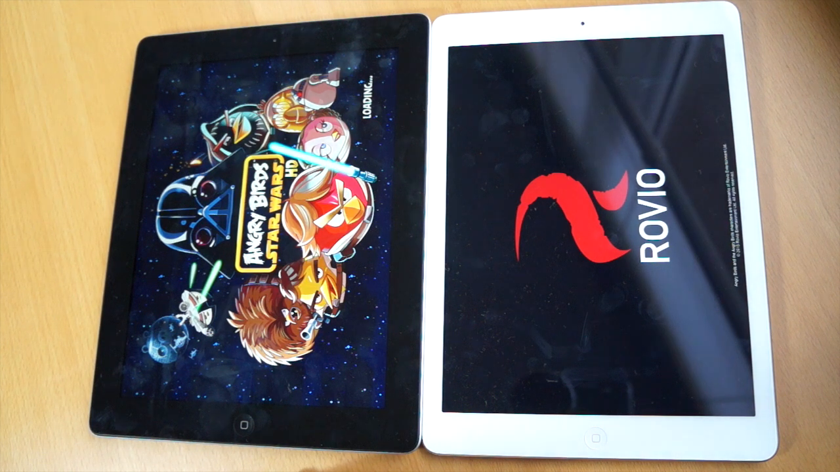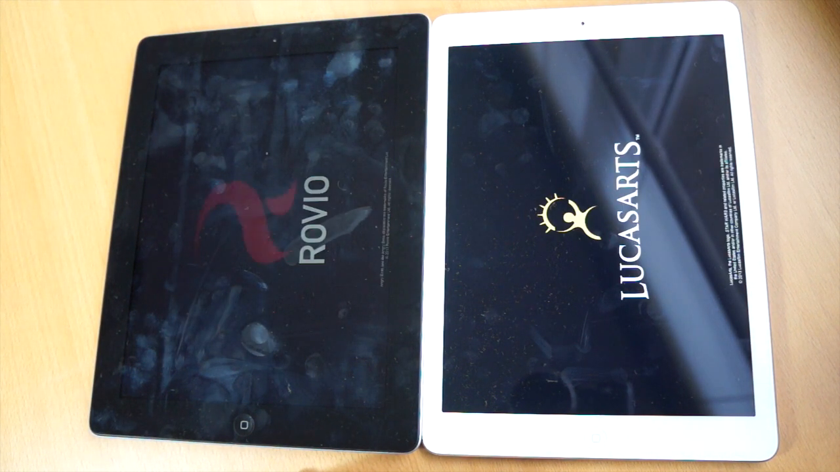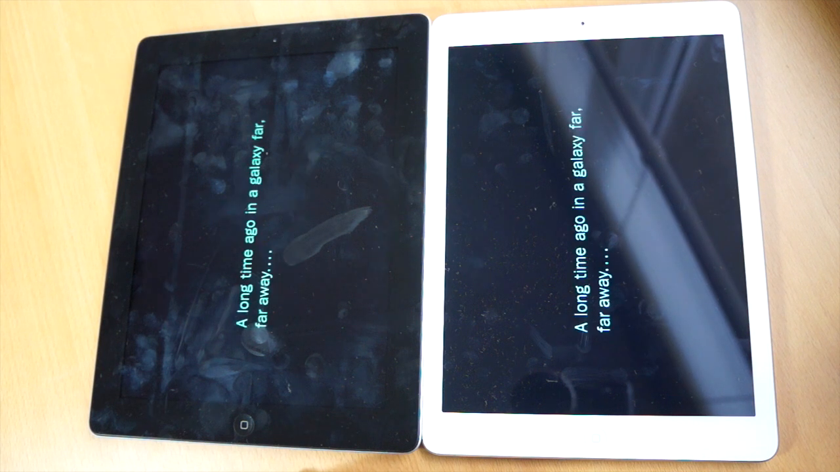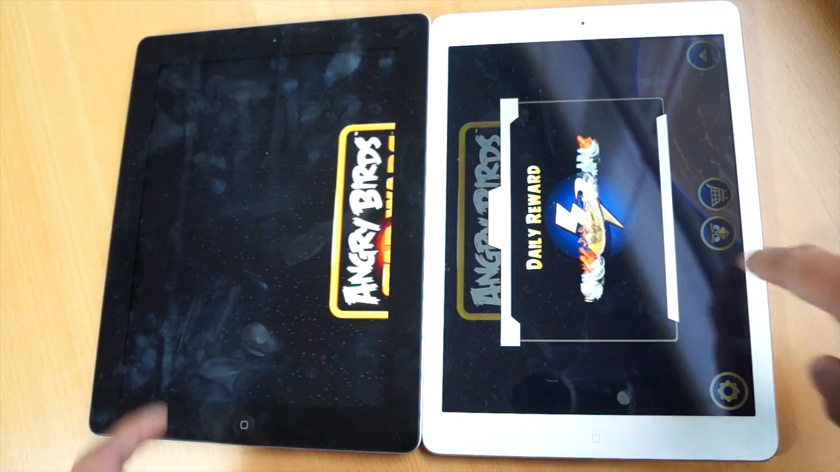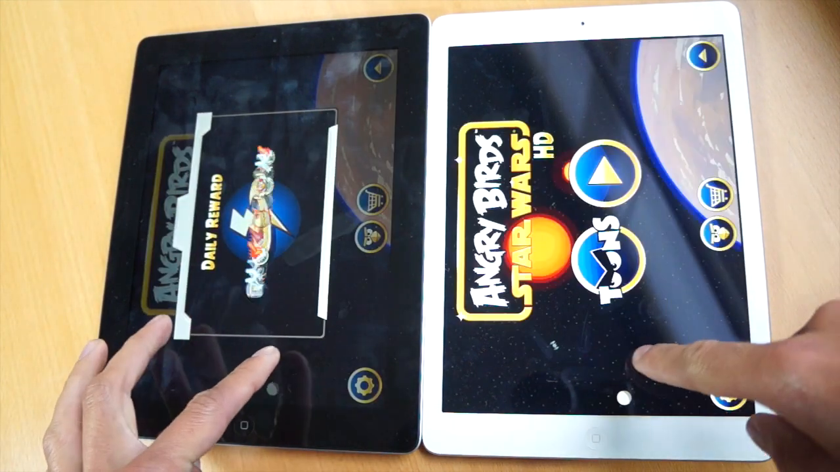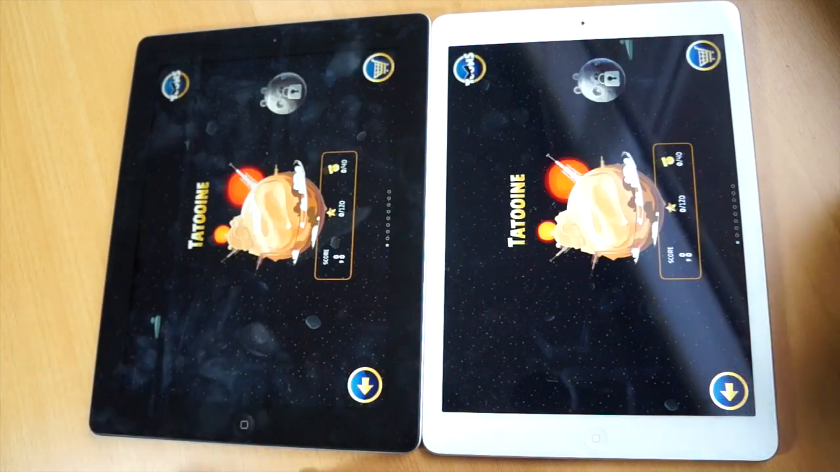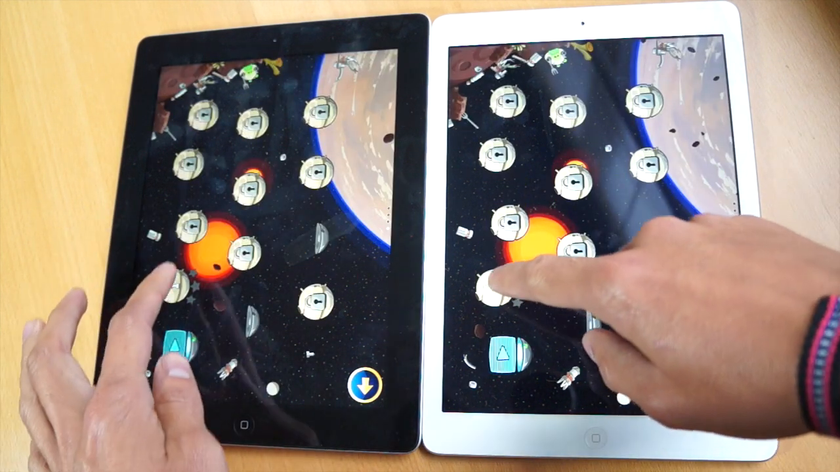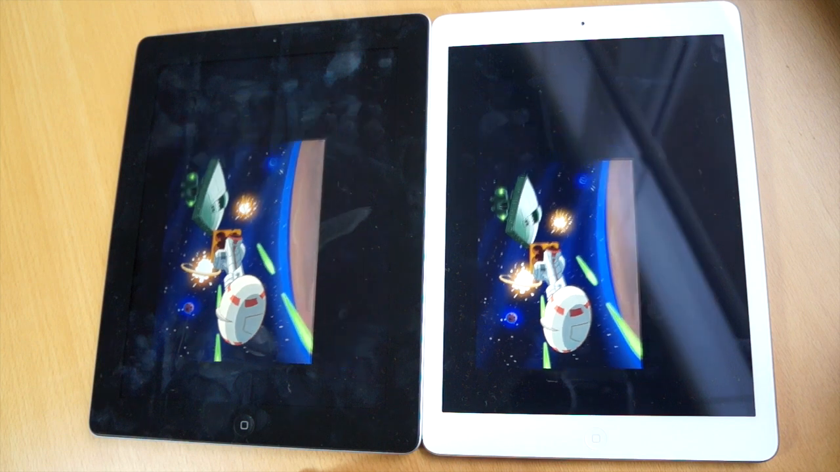You can see that I'm launching one of the famous games for an iPad, Angry Birds Star Wars. And you can see that the iPad Air on the right is loading just a tad bit faster than the iPad 4. While I was playing Angry Birds and other games, I was extremely impressed with both of these tablets' capabilities to handle these games. They both performed well without lag. Perhaps the iPad Air loaded slightly faster, but as I mentioned, during gameplay there was no real difference.